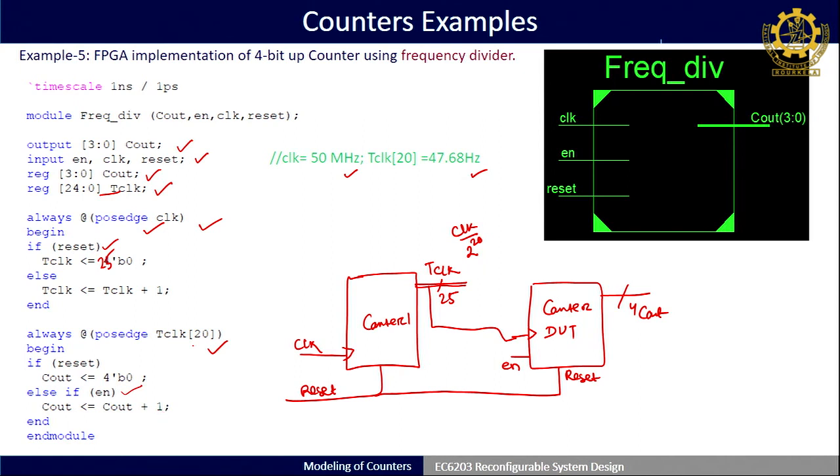Now the conclusion is that TCLK we have taken as a 25 bit vector. If you take TCLK 0, then that frequency is almost equivalent to 50 megahertz divided by 2. If you are taking the 20th bit, then it is reduced to 47.68 hertz. That will be fed as the clock input to this counter, which is our counter under test.